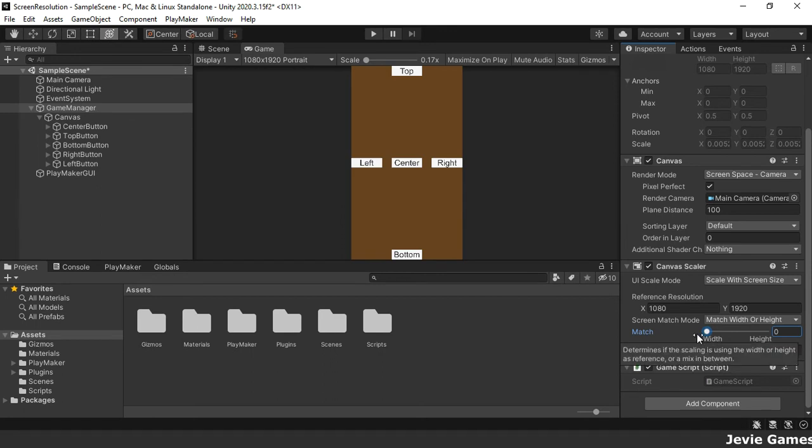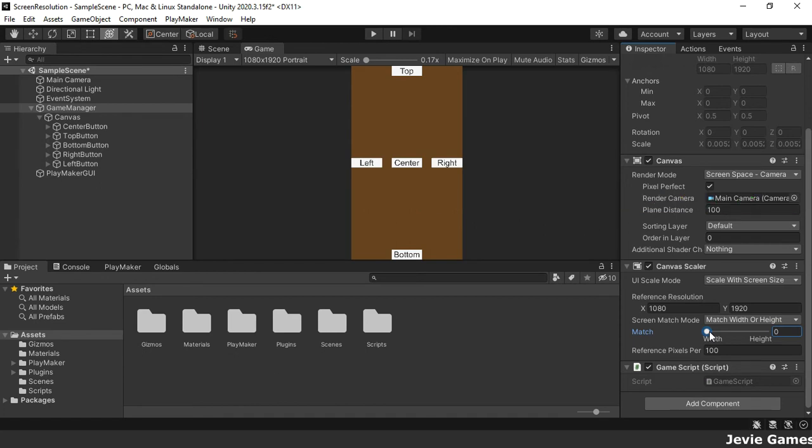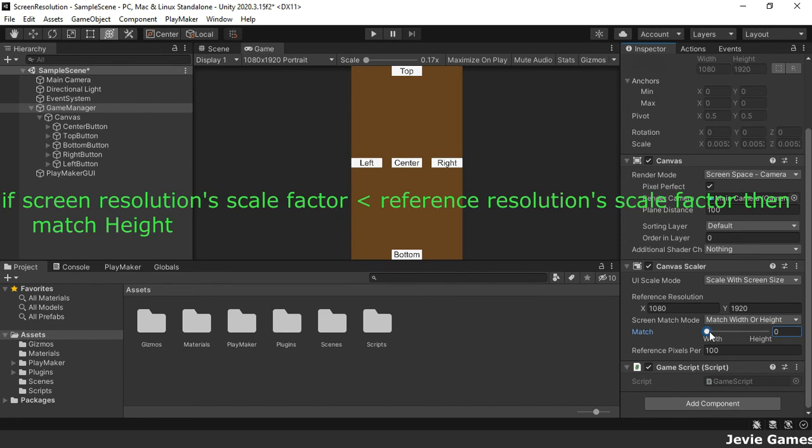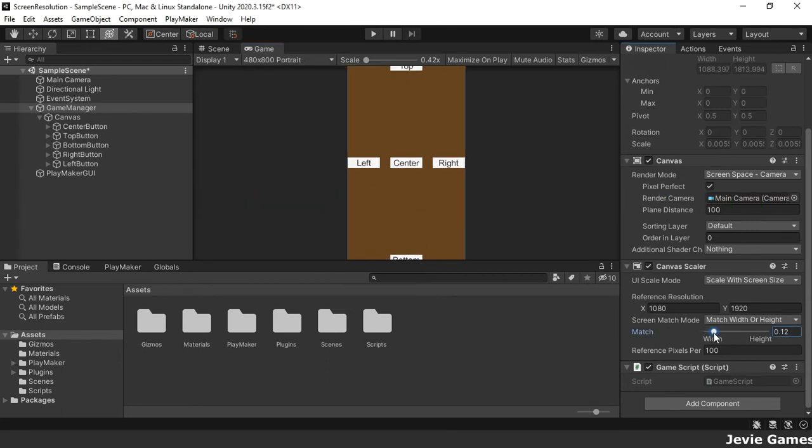Our reference resolution has a scale factor of about 1.7. When the screen resolution scale factor is greater or equal to the scale factor of the reference resolution, then we'll match the width. But when it is less than the scale factor of the reference resolution, then we'll match the height instead. And so all that is needed is, at the start of the game, check the current resolution and calculate its scale factor. Compare the result to the scale factor of the reference resolution and set the screen match accordingly.